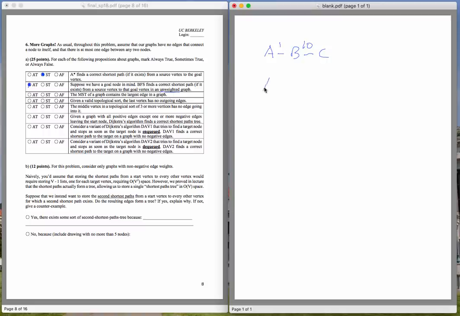How about we also draw a graph where the MST does not contain the largest edge? So we can have like a triangle, 1, 1, 10. And the MST in this example would be the AB edge and the BC edge. And that does not contain the largest edge of 10. And so the answer to this one is sometimes true.